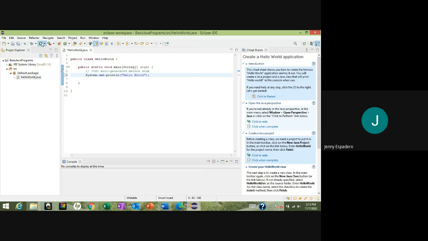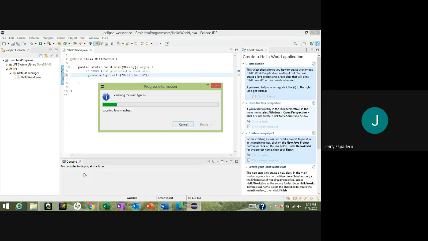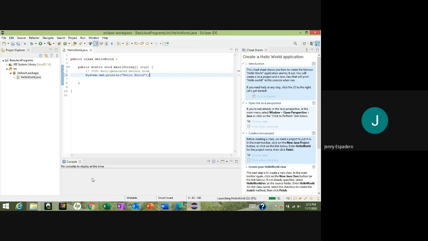We're now going to run our program. We expect that our output will be displayed in this area.